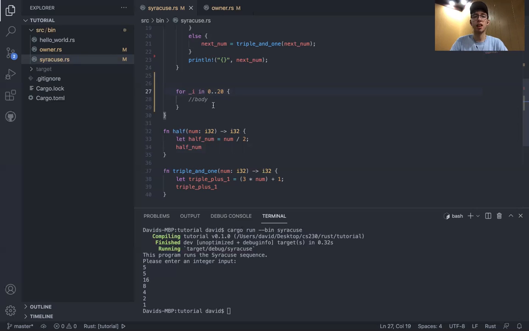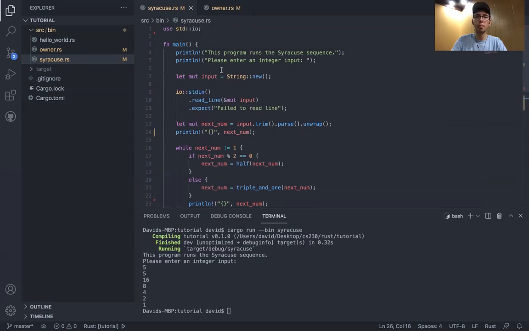Rust also has another primitive type called an array, which looks like this. So you could say let a equal, and then inside here, all these values must be the same type. So here they're all integers. And you could also iterate over this array, since it knows to expect that whatever your iterator is going to be, it's the same type object. That is my Syracuse sequence program.